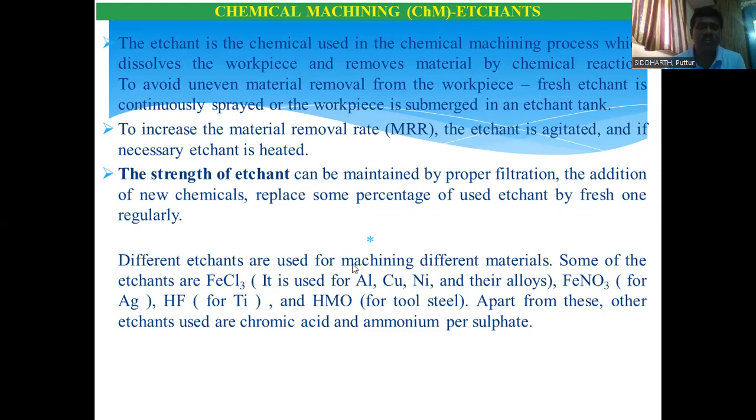Different etchants are used for machining different materials. It is not possible to use a single chemical etchant to remove the material from all components, so based on the properties of the workpiece, we have to change the etchant. For example, ferric chloride is used for aluminium, copper, nickel and their alloys. Ferric nitrate is used for argentite, HF is used for titanium, and HNO3 is used for tool steel. Apart from these, other etchants used are chromic acid and ammonium persulfate.